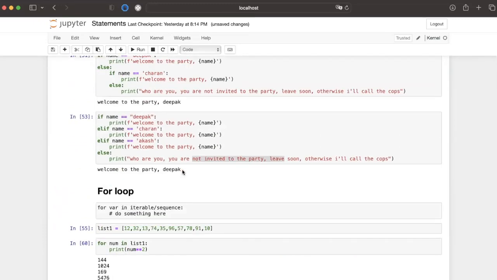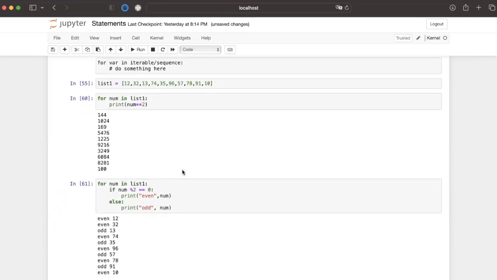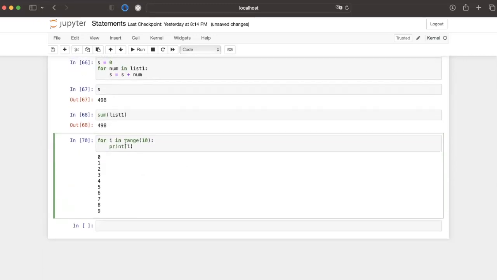So I told you in the beginning, right? There are two types of iterators. One is the sequences. This is the other iterator. It's not a sequence. It will not give you the value at once. It will give you the value only whenever it is needed. Okay. So this range function is like this. If you give 10, it will give you values from 0 till 10 minus 1, that is 9.